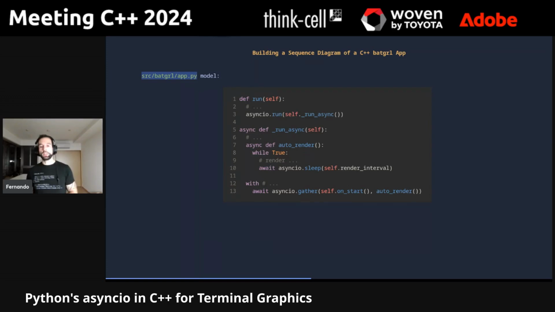But yes, so we have this on_start that we are going to see in more detail, that is called together with auto_render, where I'm showing a little bit of a model of how it looks, since I think it illustrates well what is going to be happening in the animations app. Auto render is like an infinite loop, and then it has the render part, where the library code, batgrl, is deciding how it's not pixels because this is terminal animation, right?